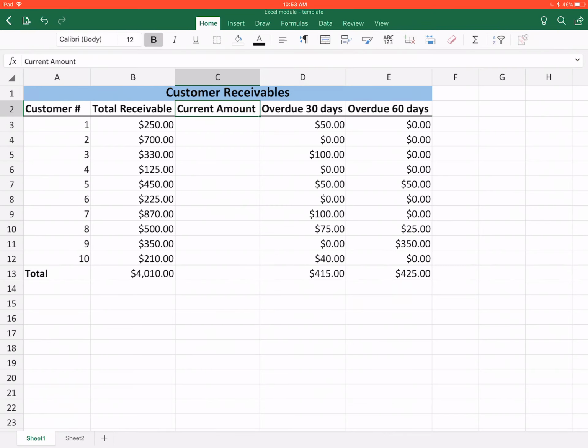And what we're doing here is establishing a dollar amount that represents the amount of receivable that the customer currently owes to us. So it's not overdue, it's something that they owe right now, and we're waiting for them to pay us within the time period that we had established with them. So again, this is not something that's overdue, it's an amount that they currently owe.